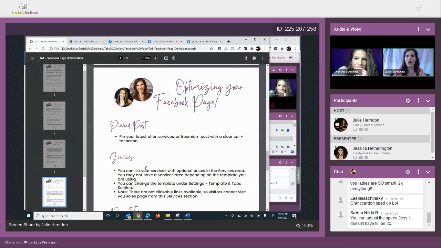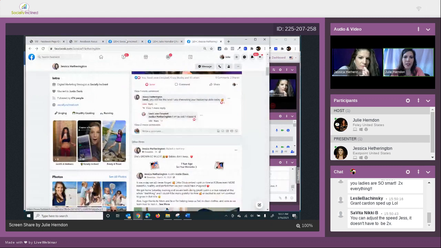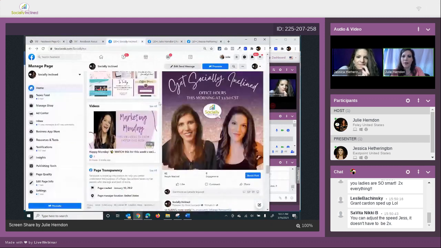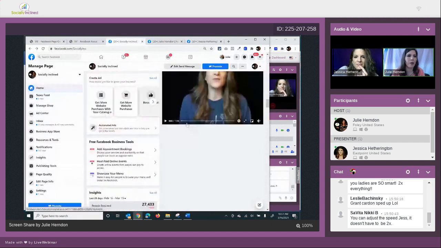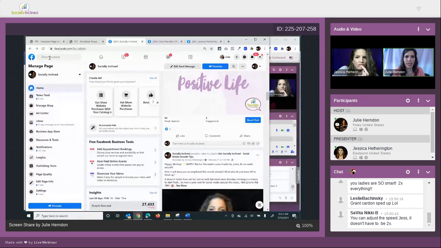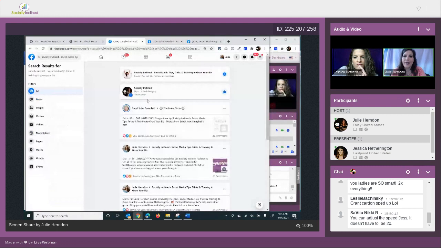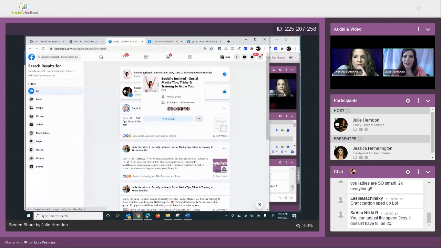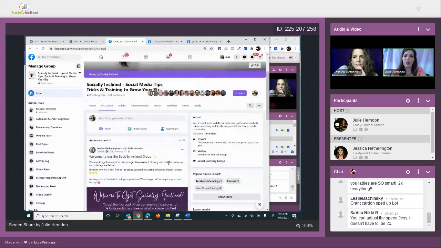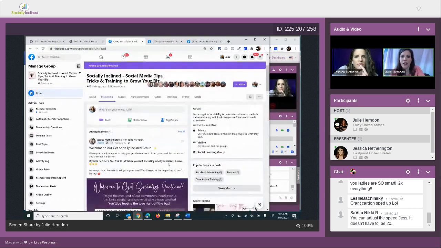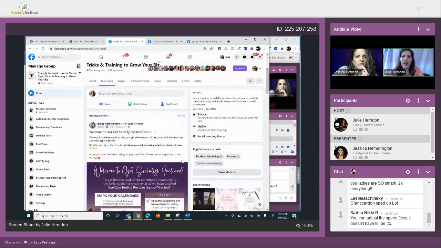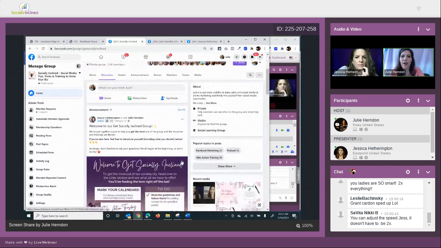You can also have a pinned post. We don't have one pinned currently on our page, because we're in deconstruct mode. We're tearing it down to rebuild it, same as we did with the group. We talked about that a lot as well. If you have a Facebook group and it's not getting engagement, it is possible to revive it.